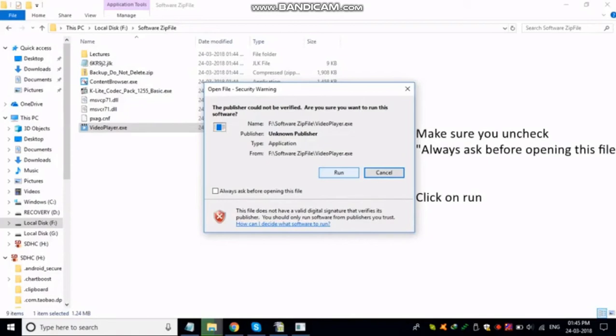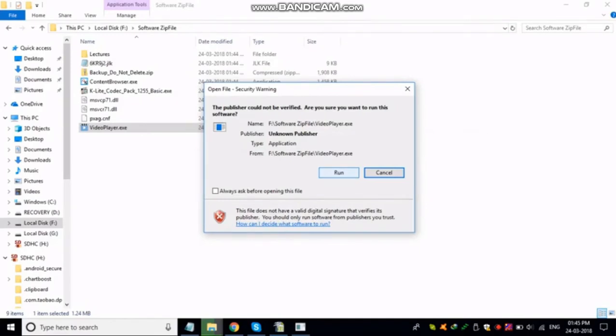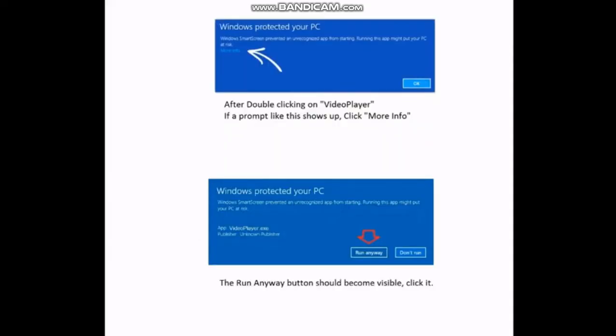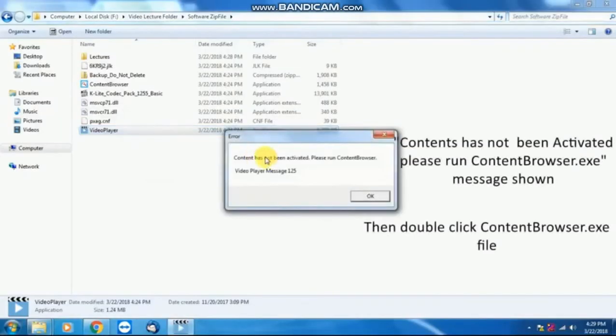Now double click on video player. If a prompt like this shows up, then make sure that always ask before opening this file is unchecked and then click on run. If a prompt like this shows up, then click the more info link. The run anyway button should become visible. Click it. You should see a message from video player asking you to run content browser. Then you have to click OK.